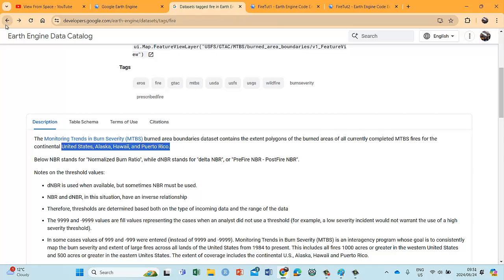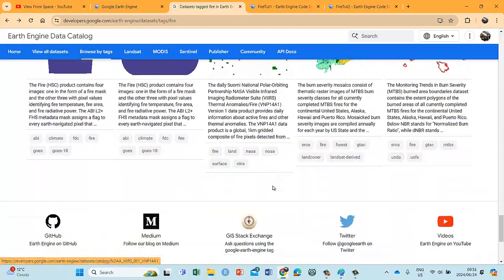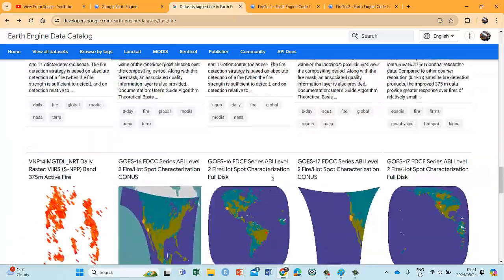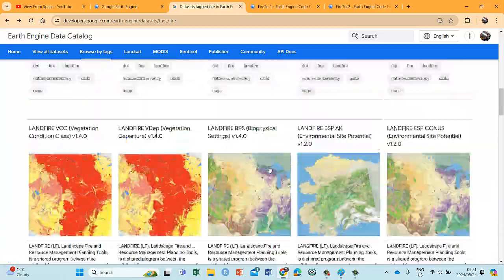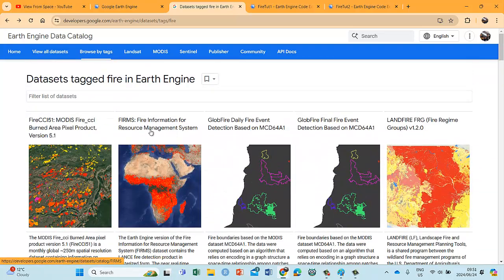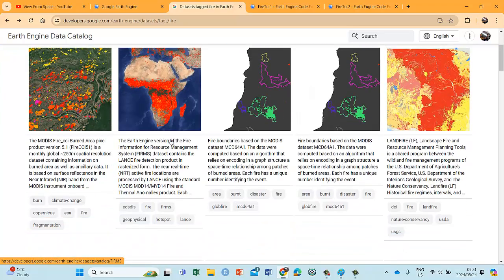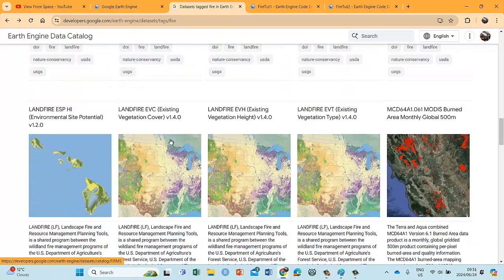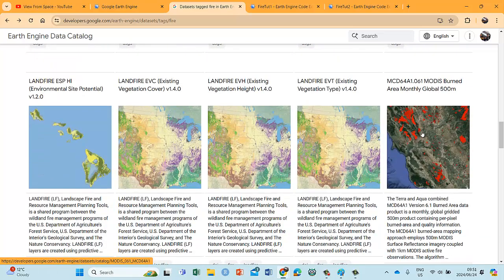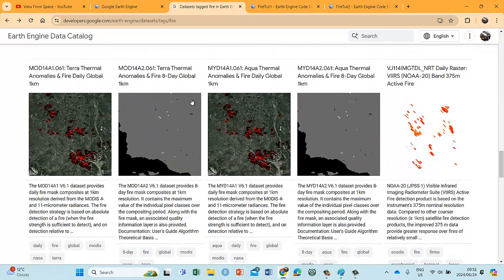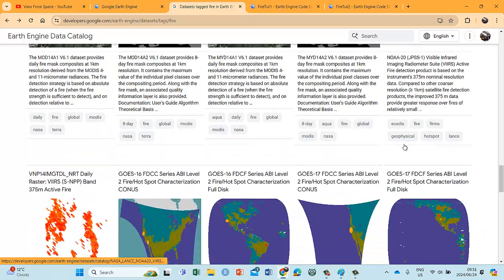So back to our, okay, so that's a 35. So there's at least, which I can vaguely remember, 4 of them. One, this fire information for resource management. So that's one. Then this MODIS burnt area is 2, and the Aqua thermal anomalies is 3, and then the VIIRS is 4.